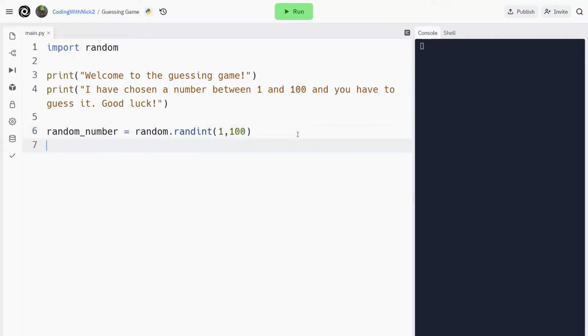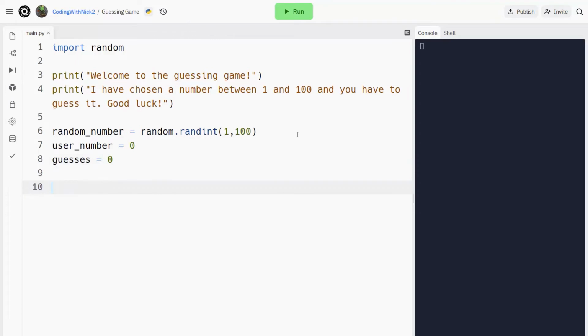Next, we create a variable named user_number and we initialize it to 0. We're going to use this variable to store the user's guess. Next, we create a variable named guesses to store how many guesses the user has made and we initialize its value to 0. So we type guesses is equal to 0.